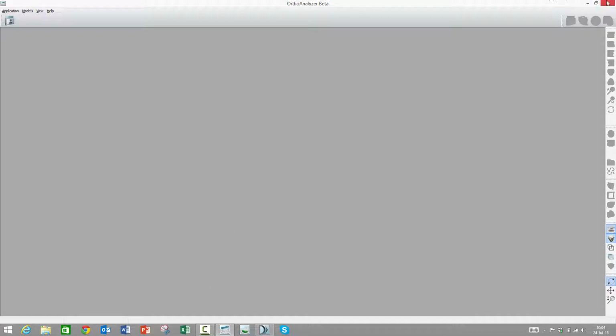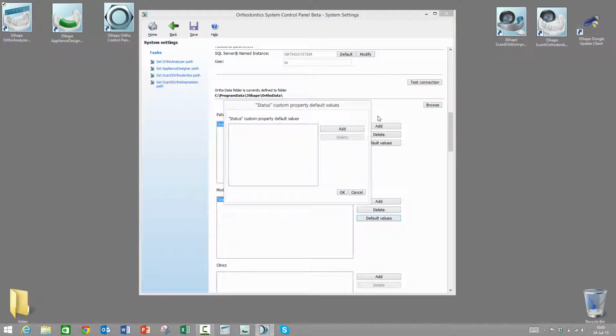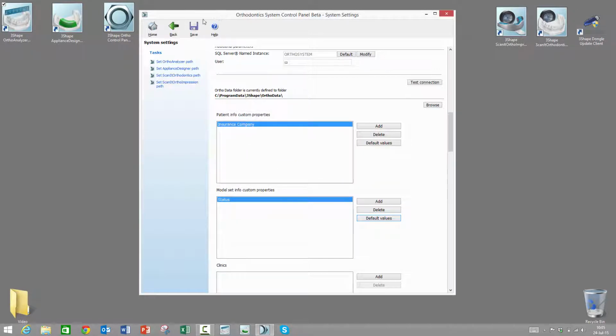So when I go back to my control panel, the same thing will happen with the model set information. I will show you that right now. Let's say that we have another field called status. And I just make a few values here. I'll just really quick call A, another one called B, and a third one, you guessed it by now, called C. All right. And then I'll save this as well and click OK.